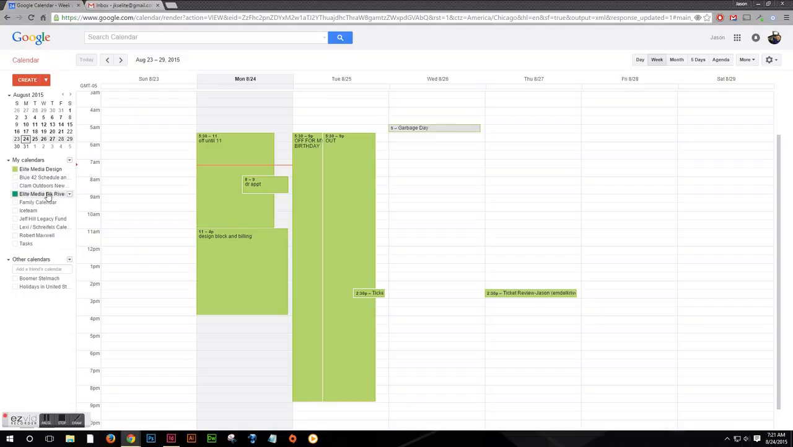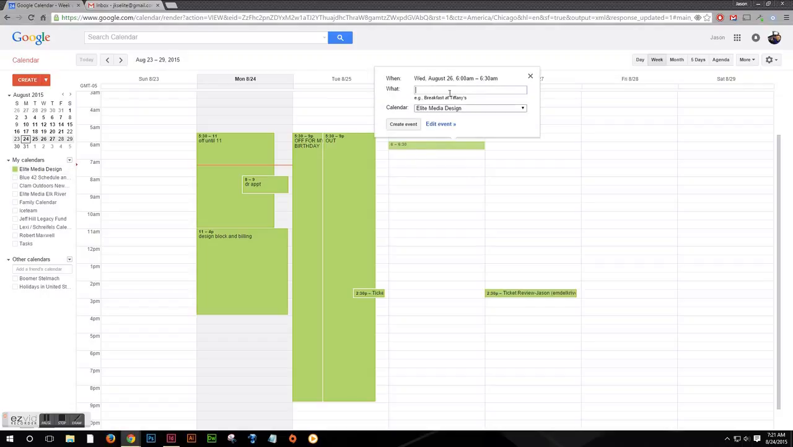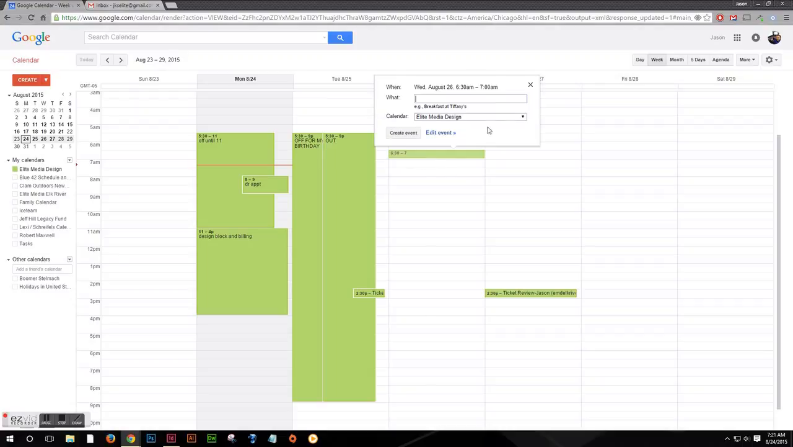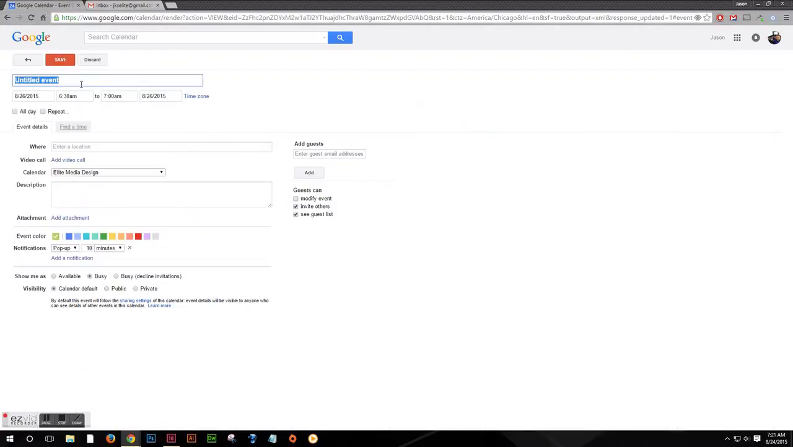So we'll just turn one of the ones we have on here. So now your calendar is created, and you can click anywhere you want to create an event. Just click into a spot. Basically I always just click and then hit edit event. Give it a name, date, time, location.